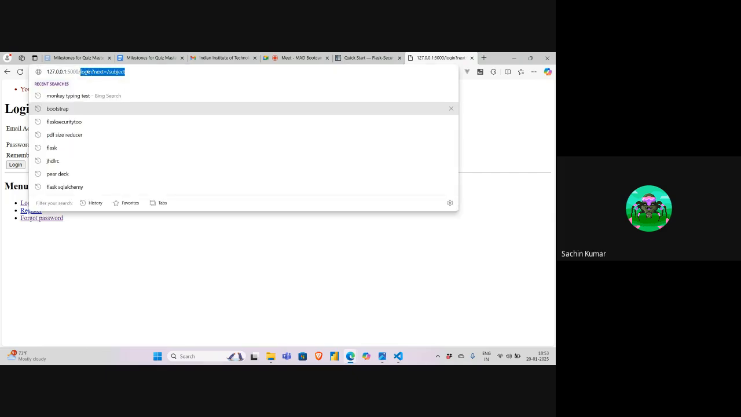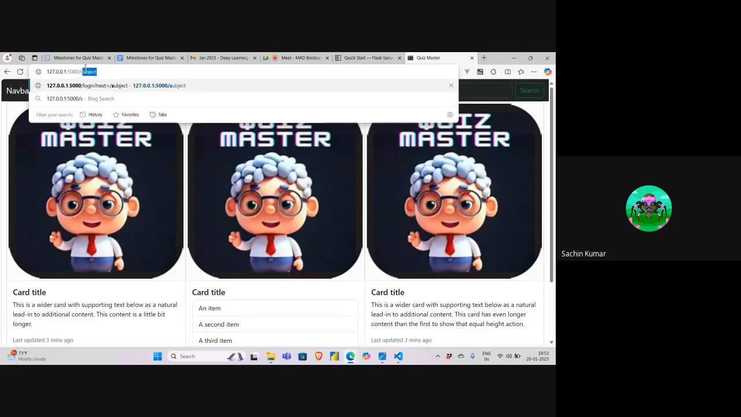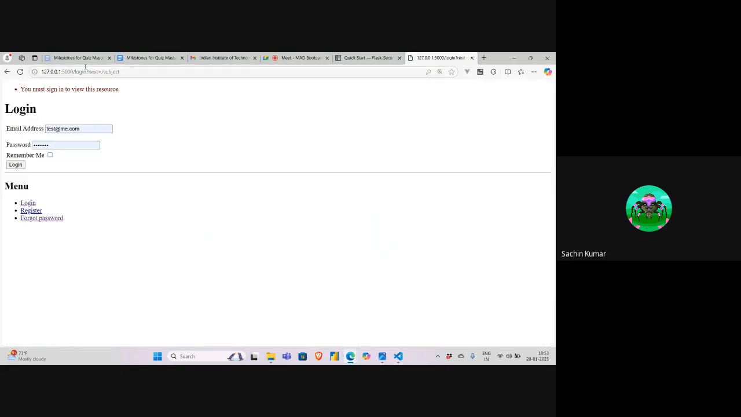I'll try it again. I'm able to access this router, but the moment I try to access this subject, it's redirecting to this page. Now you can see login, register, forgot password. We haven't written any HTML code to design these templates, even for displaying this message. It's coming from Flask Security. Now you have the complete authentication and authorization features in your application.